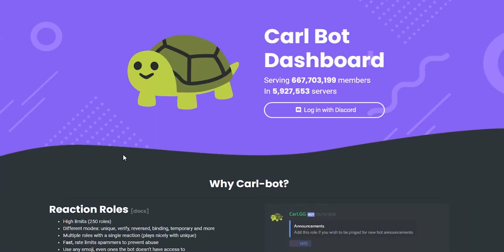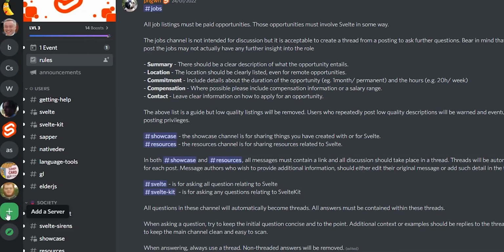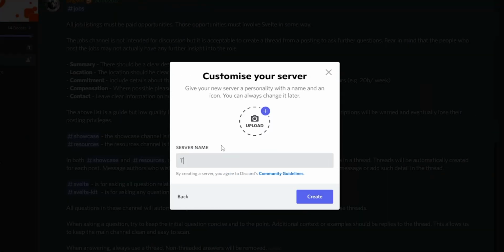Today, I'll show you how you can set up reaction roles using the Cull bot. First off, we'll want to head over to Discord and create a new server. We'll name it test server in our example. If you've got an existing server, just follow the steps after we've created it.